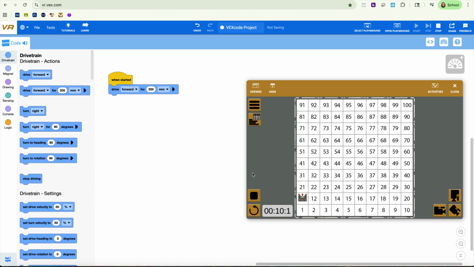When I am done, I can stop the robot by pressing the square stop button. Notice when I press the start button again, my robot just did the same action from a new location, which is fine. If I wanted to reset and maybe run my code from the original location, here is my reset button, the circular arrow. So that takes my robot back to where it originally had started.